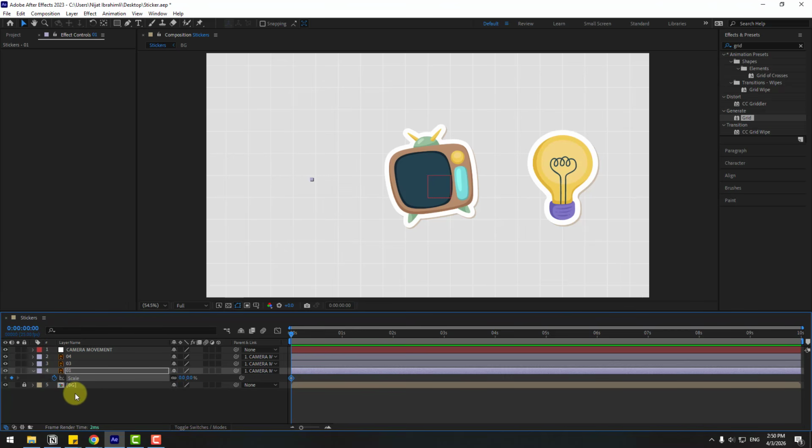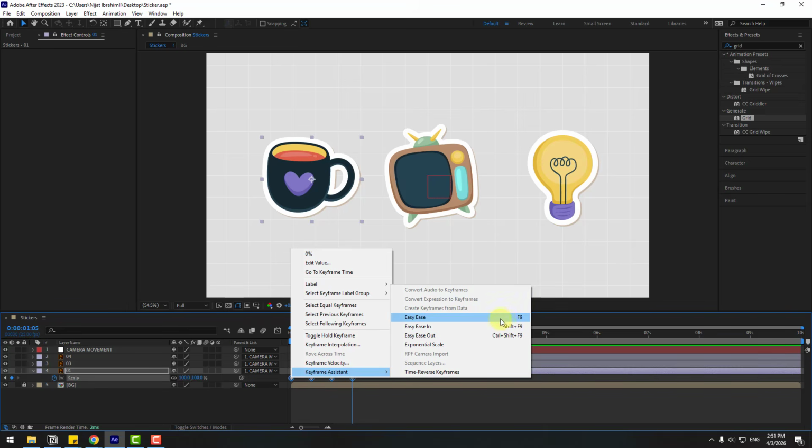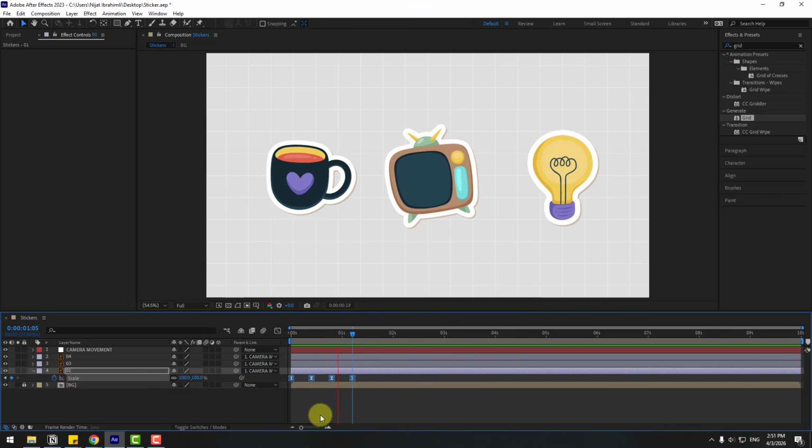Create a scale keyframe. To go 10 keyframes forward, hold Shift, press Page Down on the keyboard and write 110. Go 10 keyframes forward, change to 90, again 10 keyframes, 100, and choose the keyframes, make them easy ease or click F9. Let's see. Okay, this is a simple bounce animation. And let's add some details.